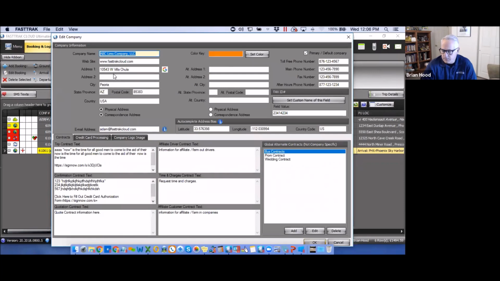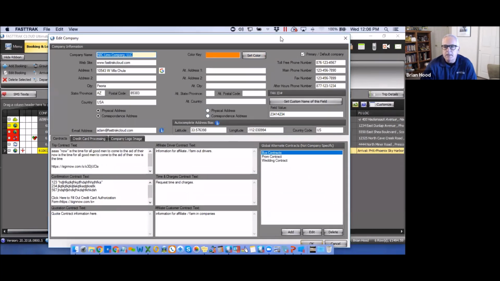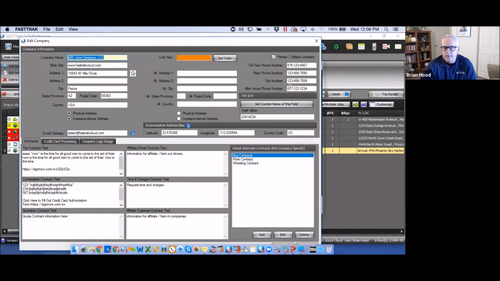You also have the ability to have a correspondence address as well as a physical address. The physical address would be the address that Google is going to use for all of the mapping functions within the program. Correspondence address would be the address that the paperwork would say, so that your customers could mail you the bills back or whatever they want to do with it. We also have in here phone number, as you can see. The main phone number, toll-free phone number.